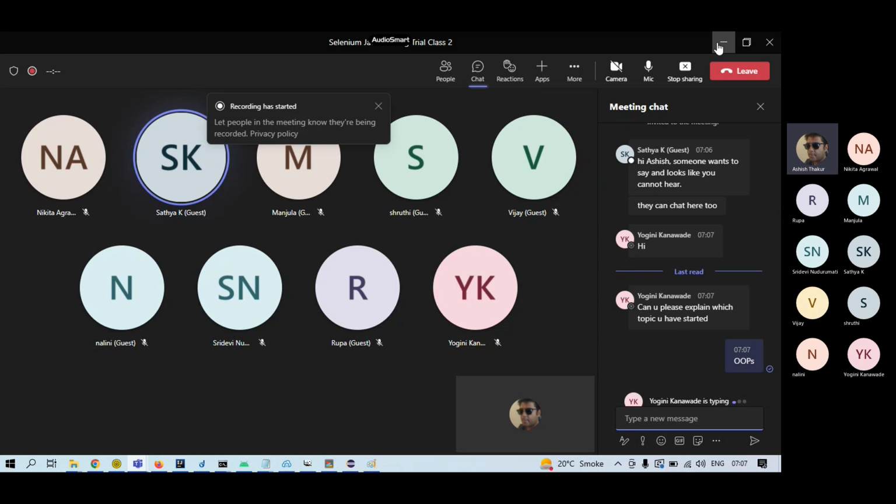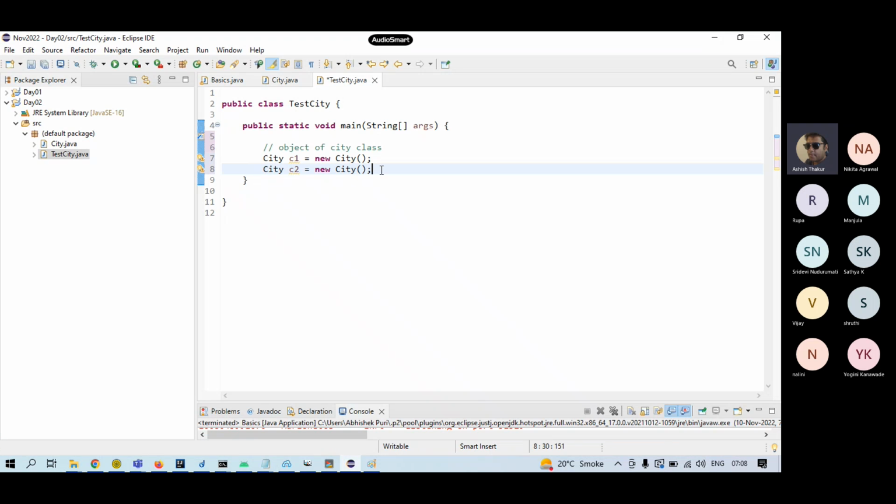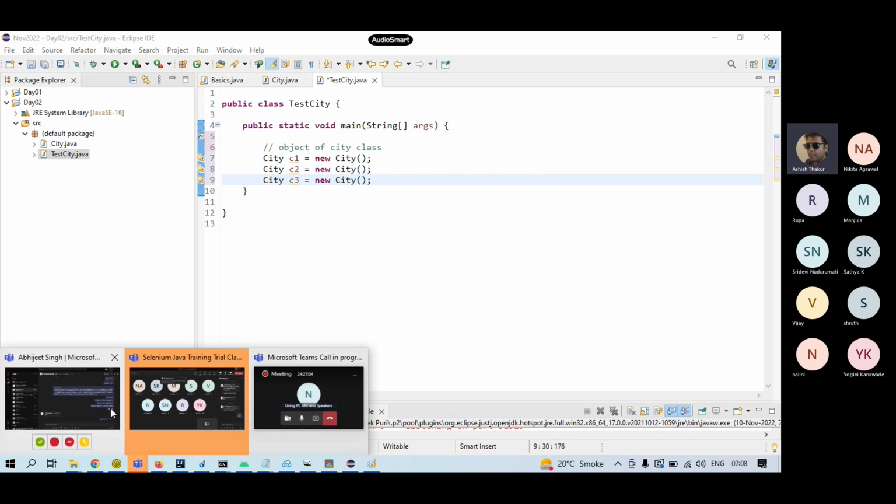What are objects? How are objects used? We are seeing how object creation is done. So you can create one more object, C3 equals to new city.